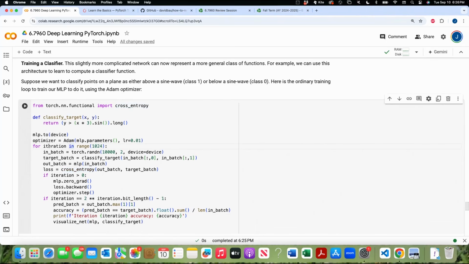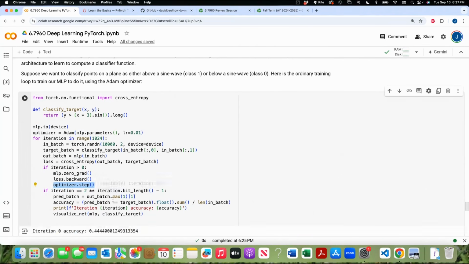So what we do in this loop is we're iterating. We're generating a batch of random inputs. We're classifying those random inputs as either above the sine wave or below the sine wave. And we're calculating a loss using cross entropy, which is a loss typically used for a classification model. Basically, it's going to give a higher value if your classification result is worse, and a lower value if it's better. And then we continue with this iteration. We're doing loss.backward to get our gradients, and we're doing an optimizer step. And then this last bit here is just giving us some information about our accuracy.